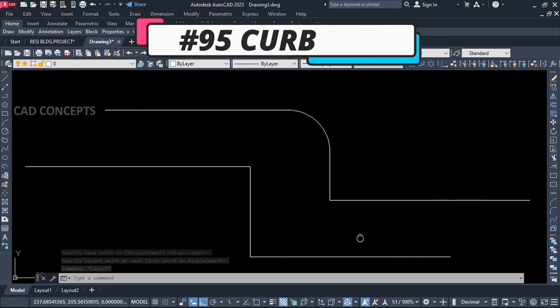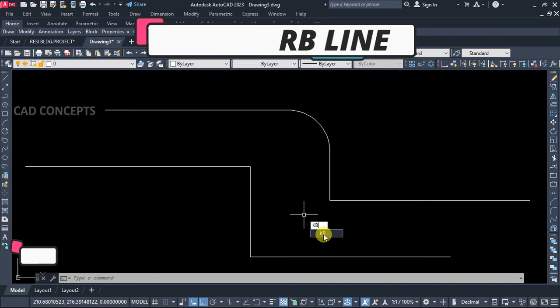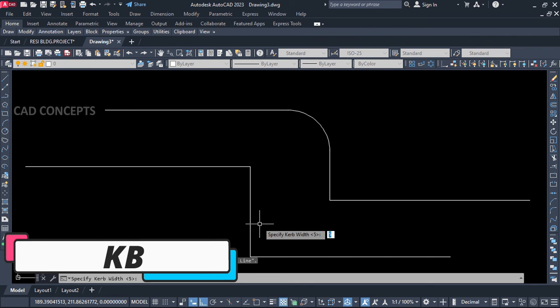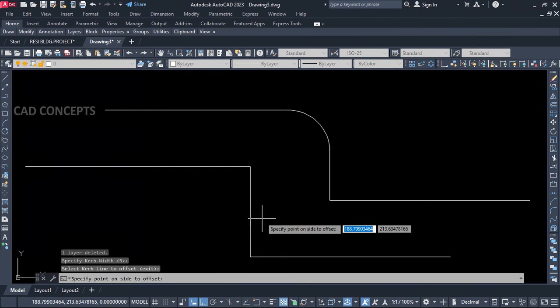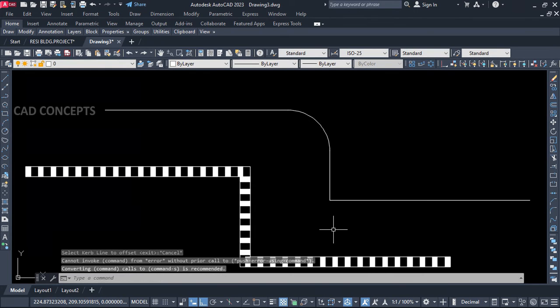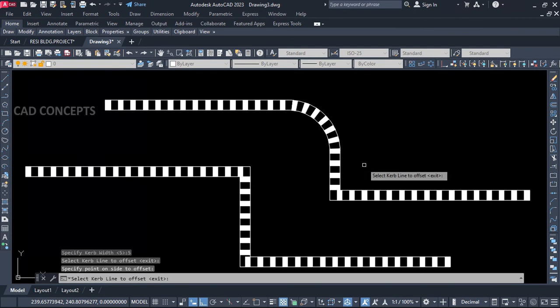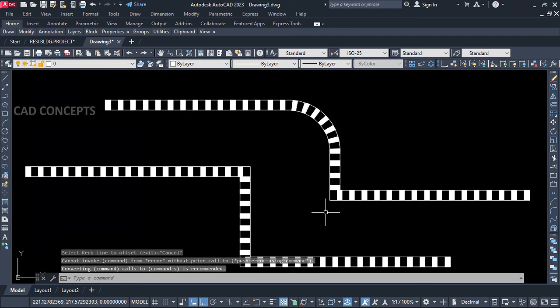95, curve line. I want to provide curve line. Let this KB command. Width, click over the P line and provide direction. Same again here also. Let this width and here something. So this way you can provide curve line in one time entirely.